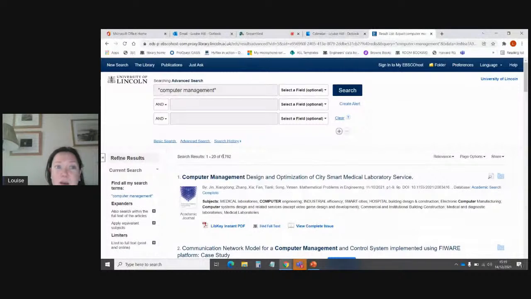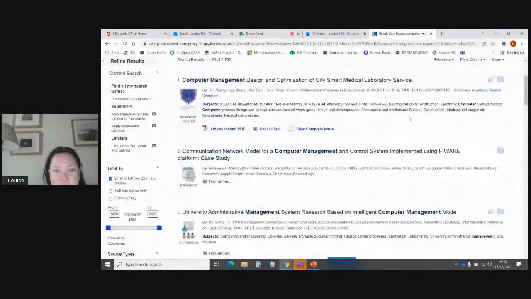Previously, it was bringing me back every single resource with the word computer in it, and then separately all the other resources with the word management in it. I just popped them into the quotation marks, and it has knocked off 6 million, which is pretty good. The results, as you can see, are on the main page, which is very helpful.